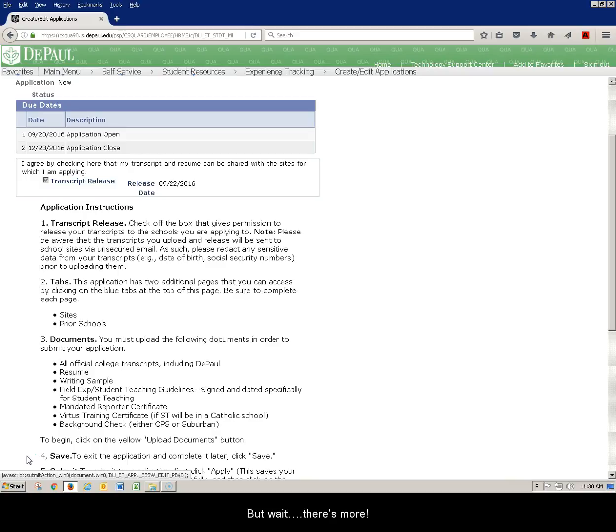But wait, there's more! Once my application is submitted, the Office of Student Teaching staff will review it and set the status of the application to either Application Complete or Application Incomplete. If it's incomplete, I'll be notified by email. If it's complete, I'll also get an email, and the Student Teaching Office will begin the process of sending my application materials to the schools I requested.